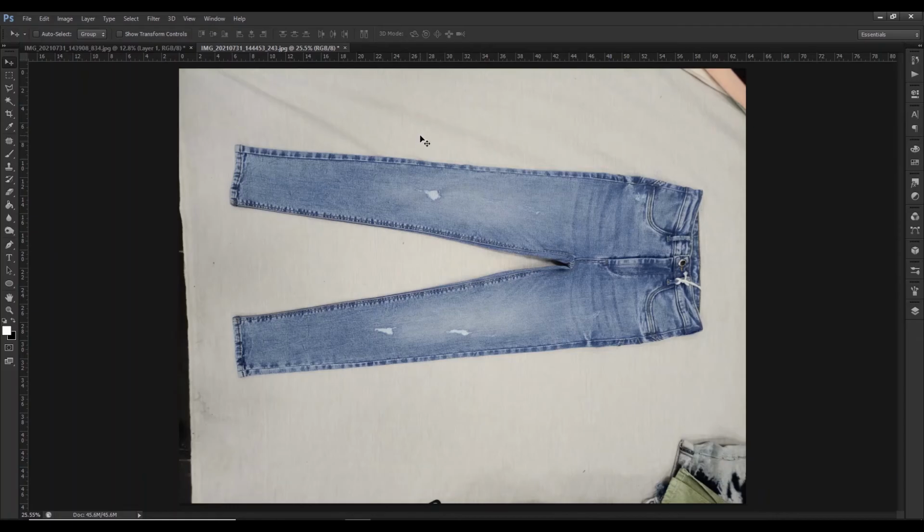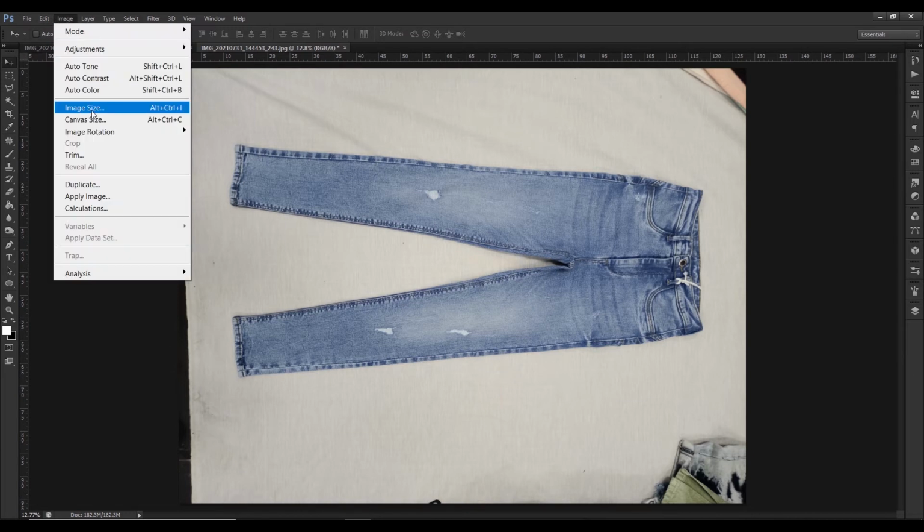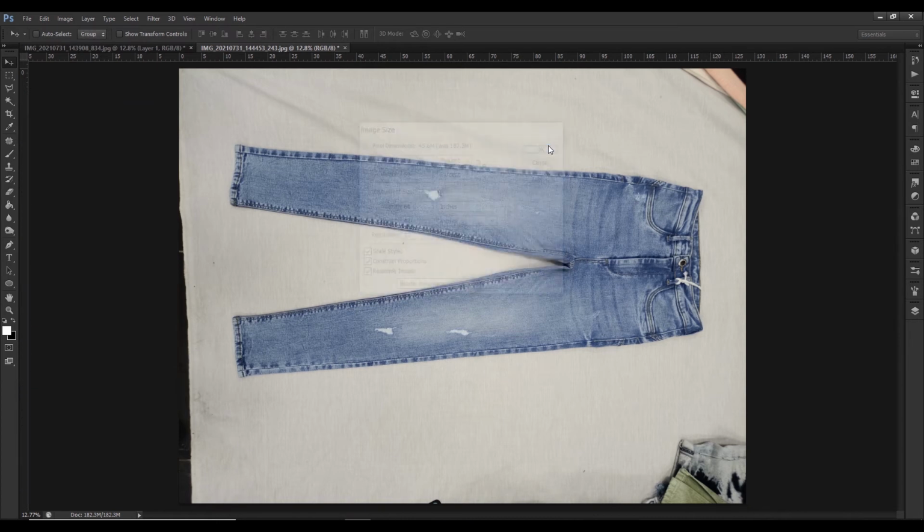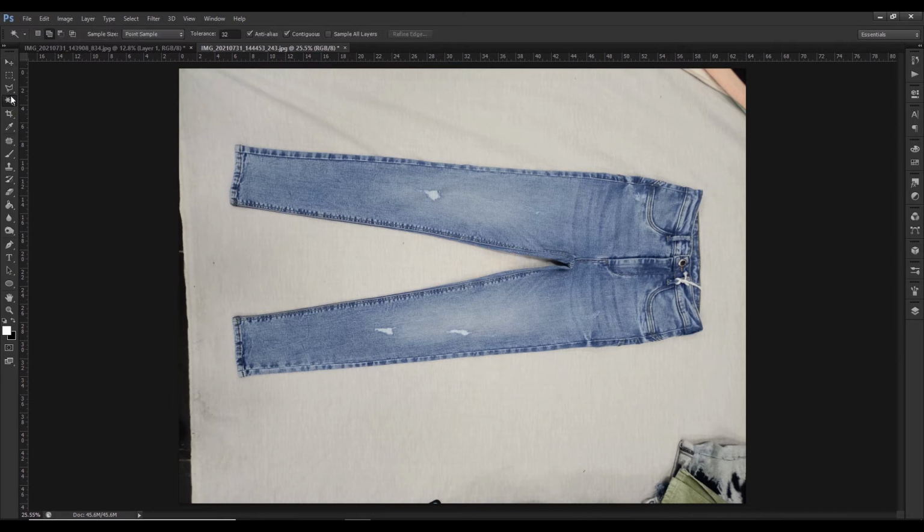The image that I have is of quite a large resolution, and that is not required in my end product. So I'll reduce the size of the image by going into Image and then Image Resize, and I'll reduce it by 50%. Now that the image is resized, I'll be selecting the magic wand tool from the toolbar. The shortcut for this is W.